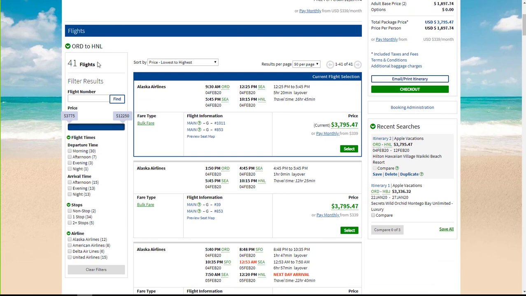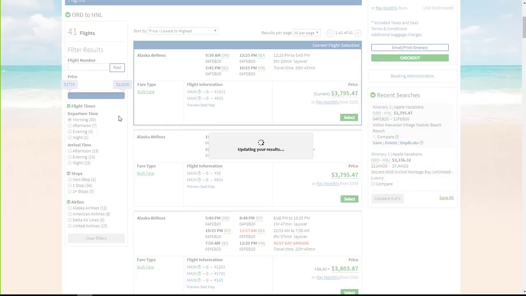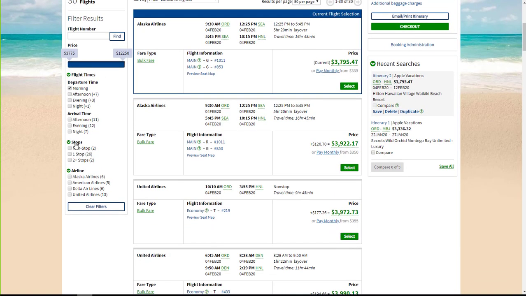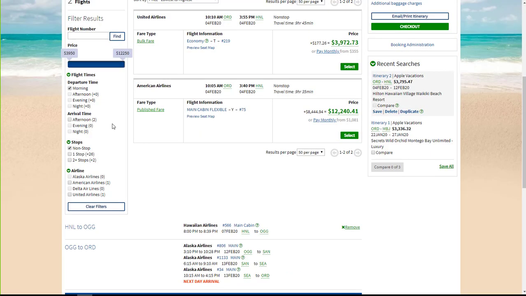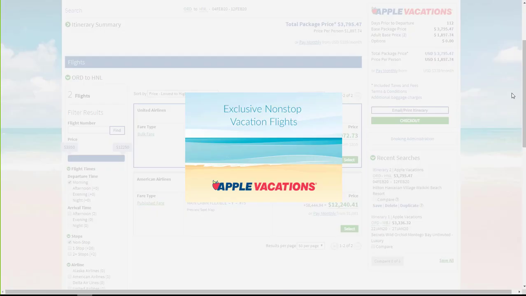So we have 41 flights available. Let's go ahead and use our filters to start filtering things down. I want a morning departure flight, so I'm going to click on depart in the morning. So that filters it down to 30. And let's filter it down to nonstop. So we have 2 options. And 10 a.m. looks fine to me. Let's go ahead and hit select.